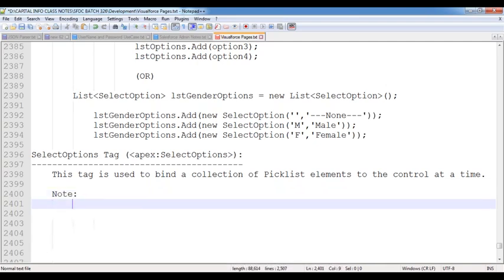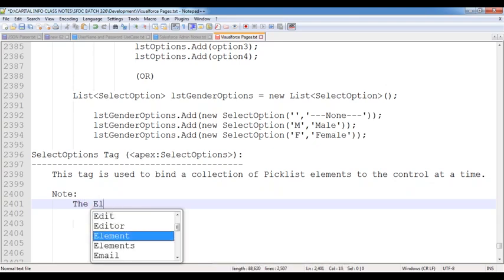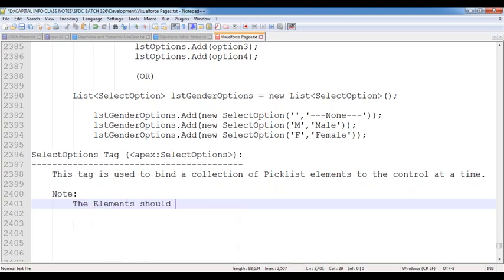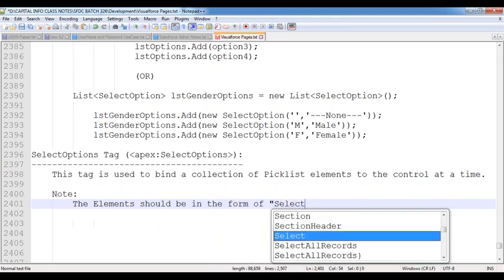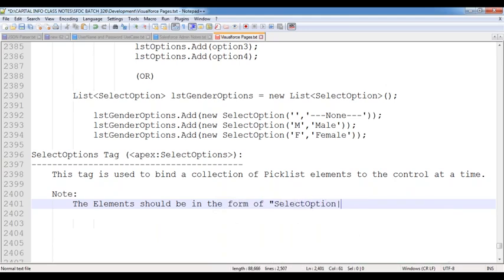Now make a note. Whenever we are adding elements to the picklist control through programming, all the elements will be in the form of select option type. It should not be account type, it should not be contact type, it should not be lead type, it should be select option type.